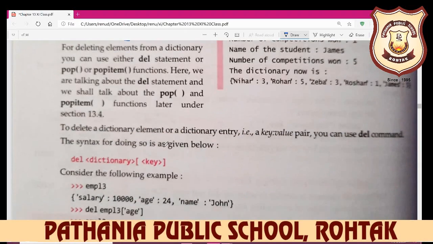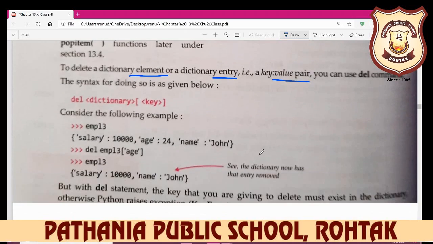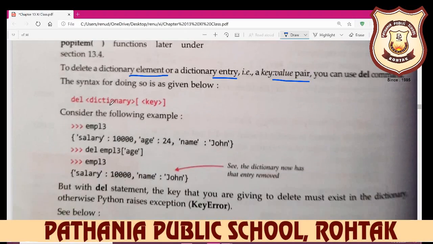Delete a dictionary element. We want to delete any element from the dictionary, that is, a dictionary entry. What is a dictionary entry? A key and value pair. If you want to remove any particular key and value from the dictionary, you can use the del command. You just write del, then the dictionary name, and then you define the key.